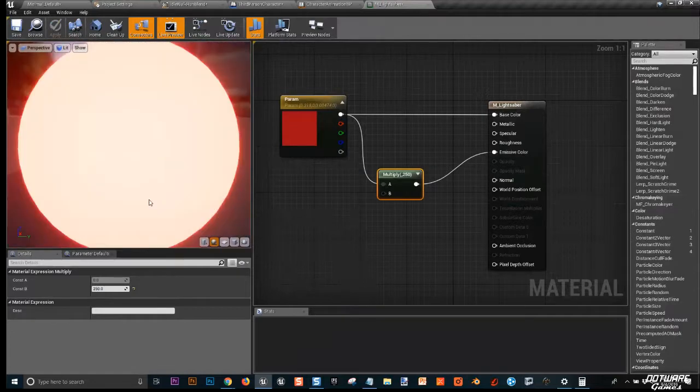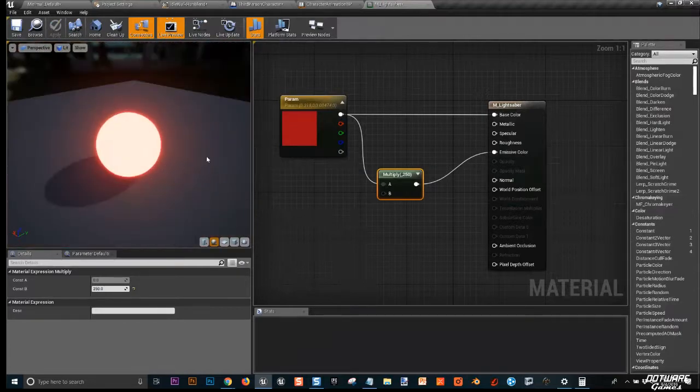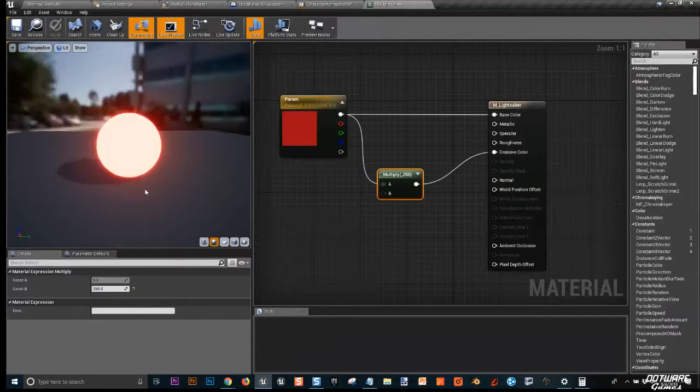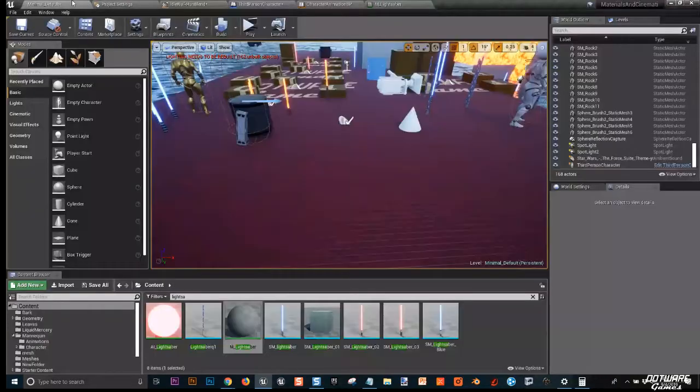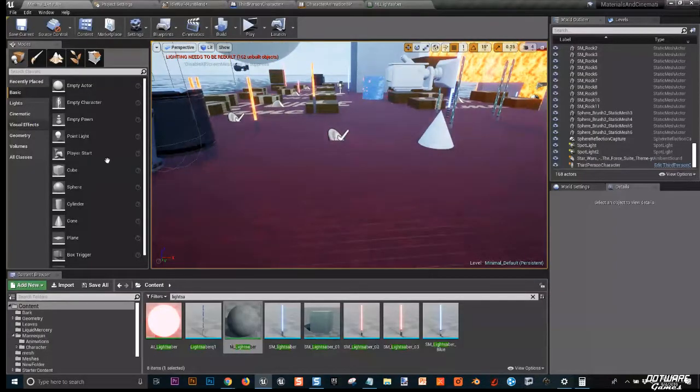That's getting somewhere. I'll say that's good enough for now. So we have our lightsaber material. Let's jump over to the model. So go over to the front of Unreal. Here's that modeling I was talking about.